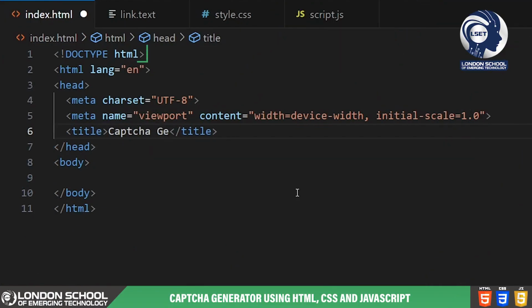At the very top, we have the doctype HTML declaration, which specifies that this document is an HTML5 document. Next, we have the opening HTML tag indicating the start of our HTML document, with the lang attribute set to "en" for English. Moving on, we have some meta tags inside the head section. These meta tags define the character encoding as UTF-8, ensuring proper handling of special characters. The viewport meta tag is crucial for responsive web design, as it sets the width of the viewport to the device's width and scales it accordingly.